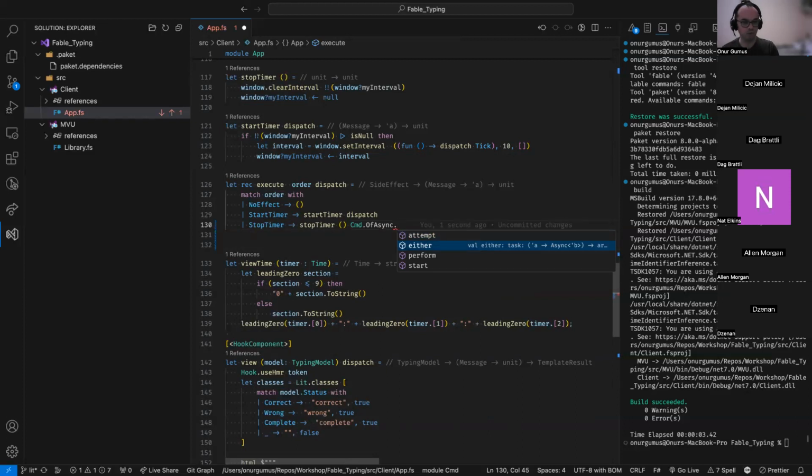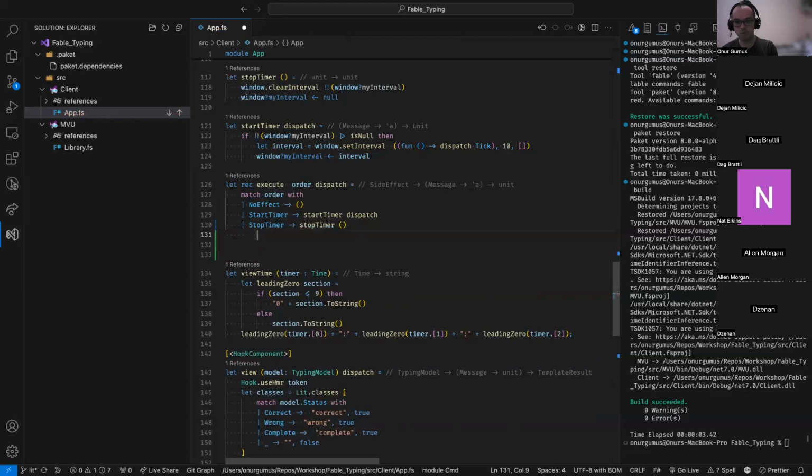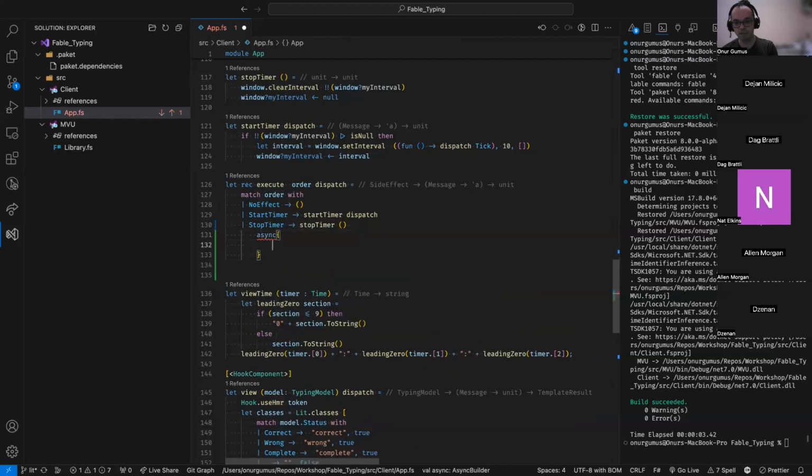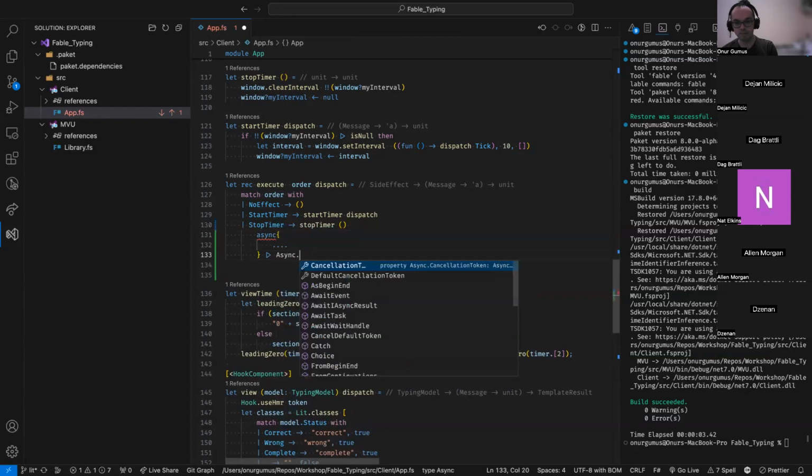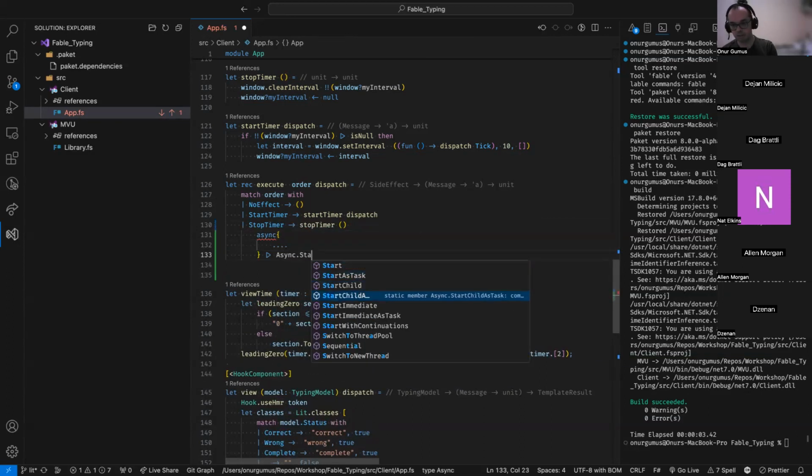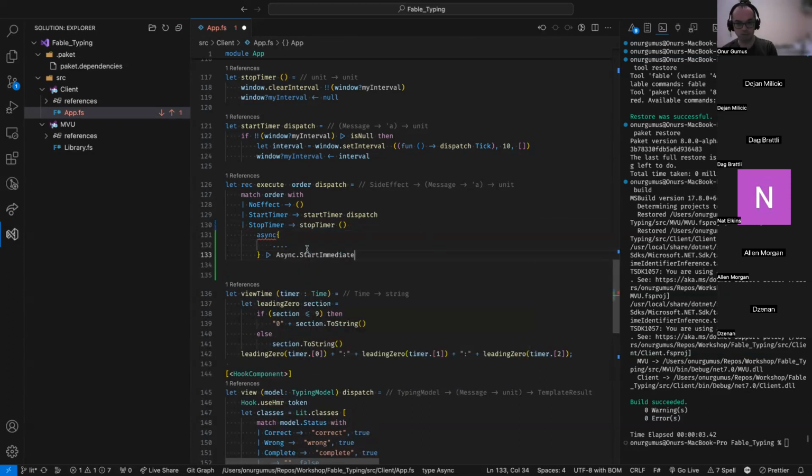So you don't have to worry about all of these. If you need, for example, to talk to the server side, you just write your async, do whatever you want there, and then start it with Async.StartImmediate. And this will work. So you never ever have to worry about the commands ever again.